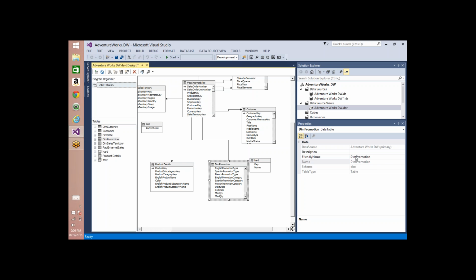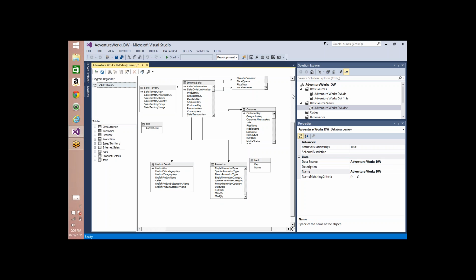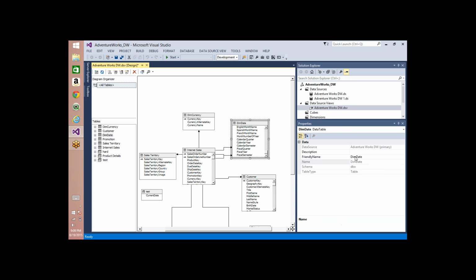I can have a friendly name for this instead of dim product. Why do we need to show dim promotion when we can show it as promotion, which looks better, right? And for dim sales territory, I can have sales territory, or even use a space. And for fact internet sales, instead of that I can simply call it sales, or internet sales to be more specific. And what else do we have? Okay, dim date. I can give it as date, and currency as currency.